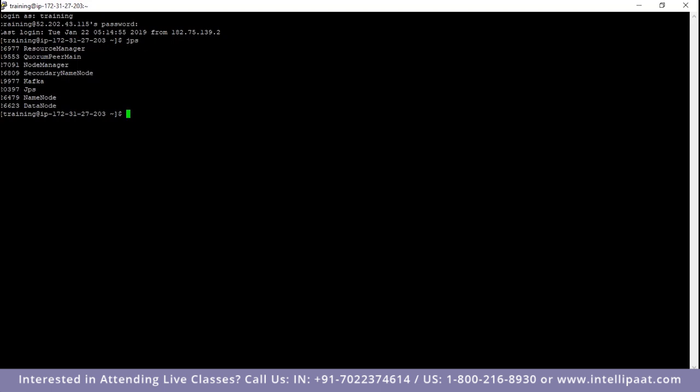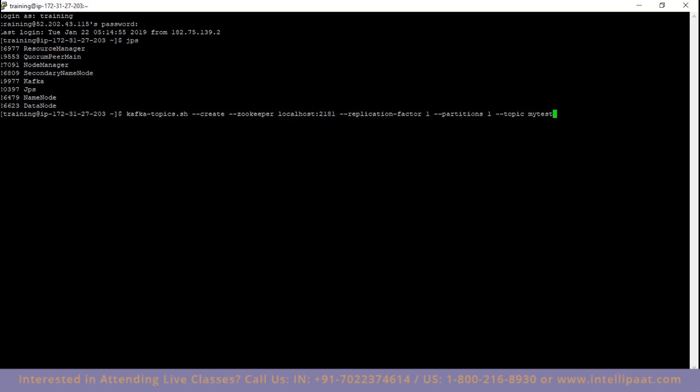So now it's time to create a topic with the same name which we had provided in the program. This is the command to create the topic, kafka-topics.sh. I'll give the create command and then I'll type zookeeper. After that I'll give localhost and then set the port number. Then I'll give the replication factor, which is 1. After that, I'll give the number of partitions, which is also 1. After that, I'll type topic and give the name of the topic, which is my test. So we have successfully created this topic, my test.